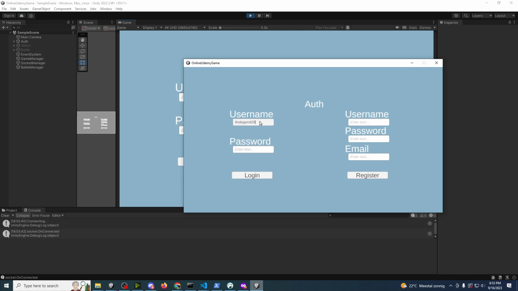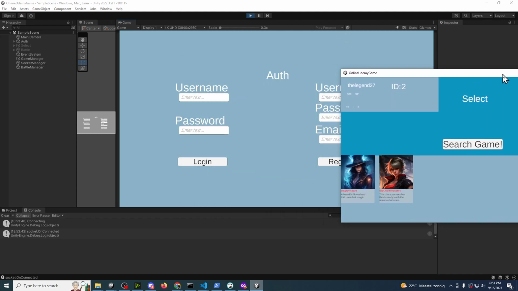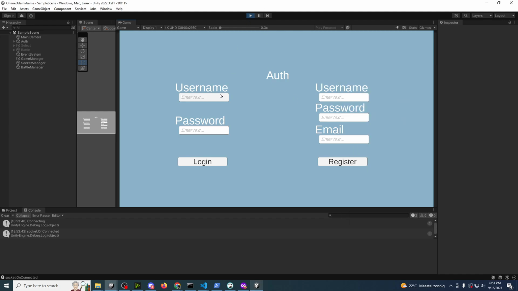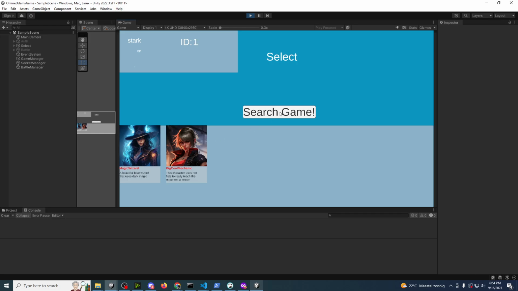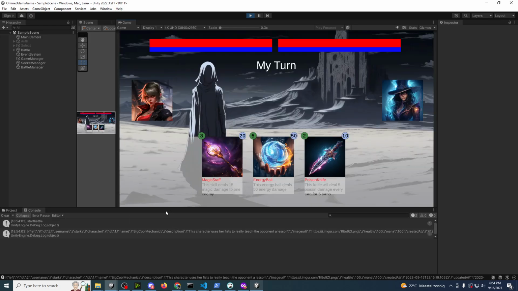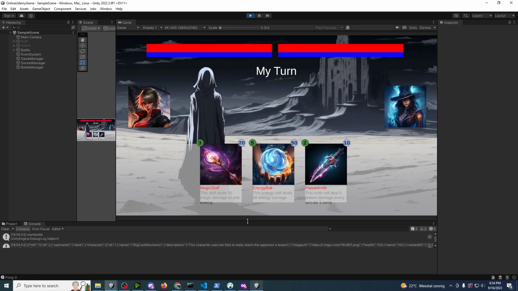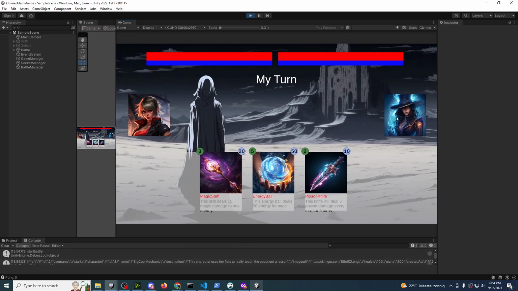Search game with the wizard. You're a wizard. Let's see. I'm gonna pick the big cool mechanic. Search game. Oh, beautiful. Oh, there we go. Woo. Nice. So that's me, that's the opponent. Our starting health and mana are now fixed. And we have our skills with their mana costs and cooldowns and whatever they do. Magic Staff, Energy Ball, Poison Knife, the description. Okay.